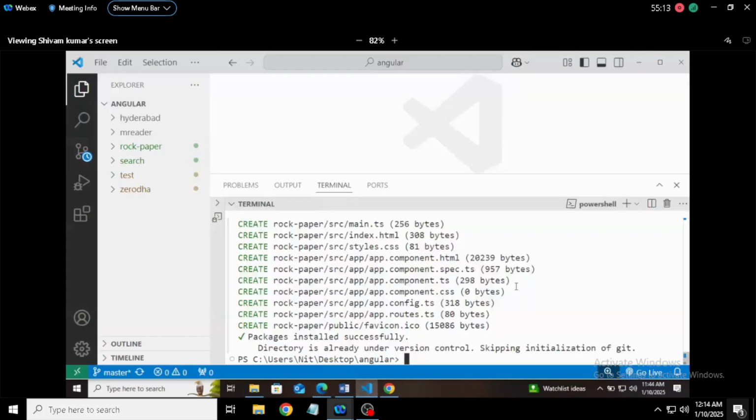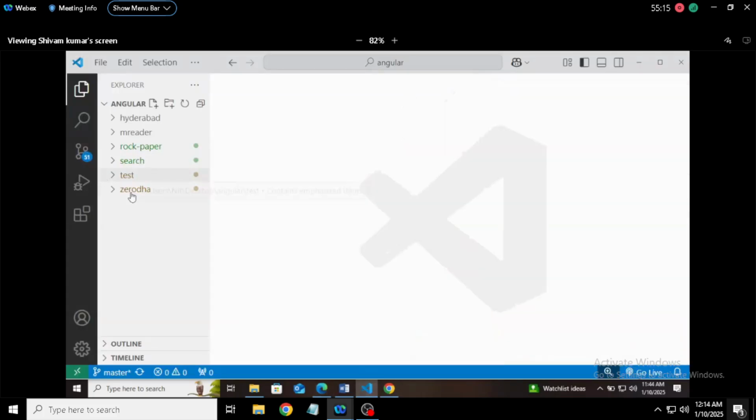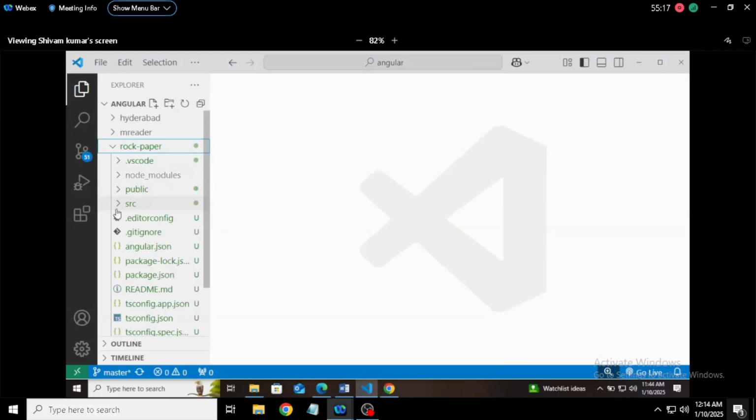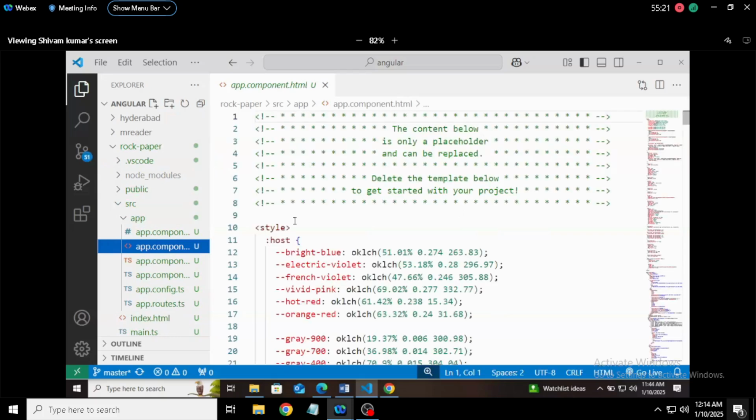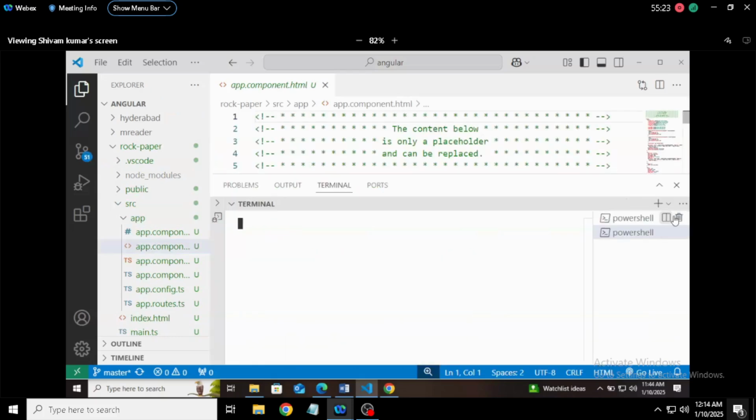So the project is created. Rock paper. Let's first check whether the app is working or not.